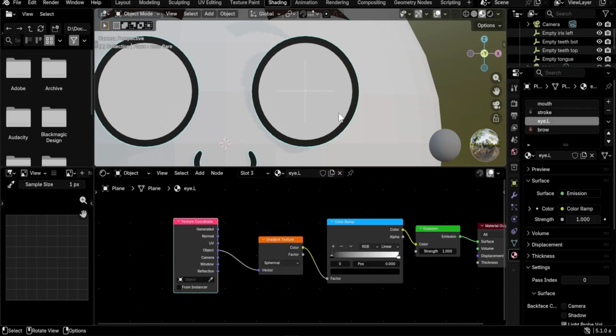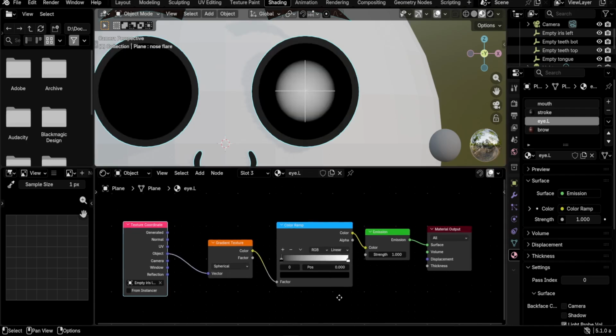Then we select the face again. Let's try the eyedropper this time. So when you see the name of your empty, you left click and voila, we have our eye.